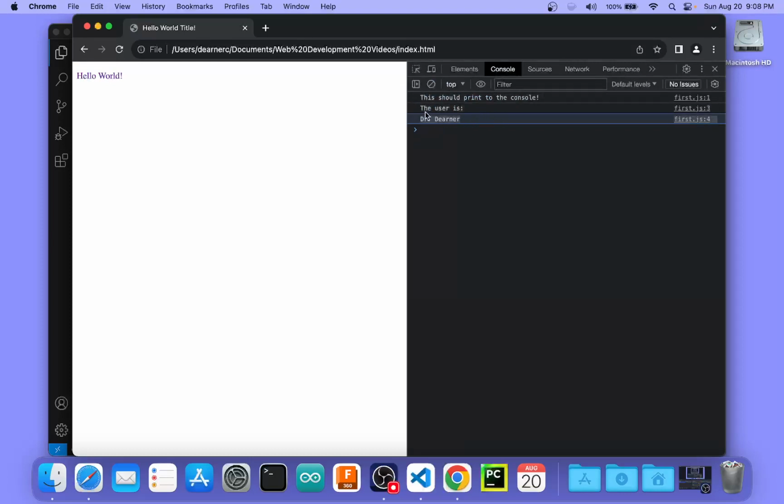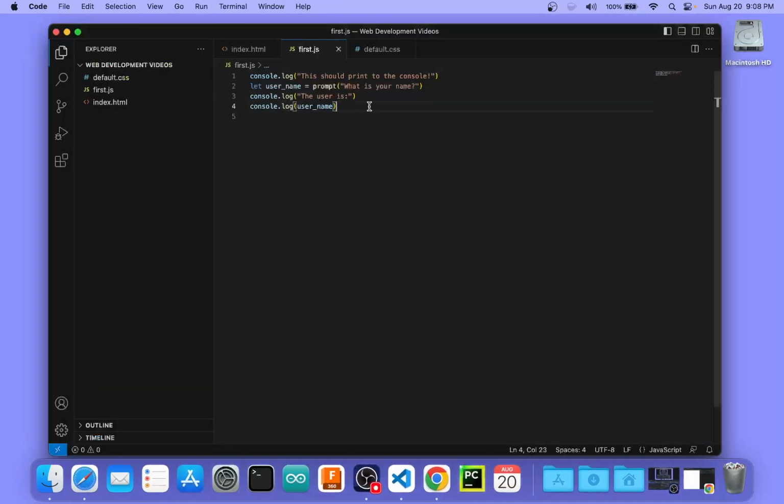But there's a problem. It doesn't look very good to print these two things on separate lines. And so that's what we're going to talk about today as a way to format strings a little bit more nicely. And you'll notice the reason it's printing it on two separate lines is because we're using two separate console.log lines. And what we want to do is get this all on one line. So we've got a couple of different ways we can do that.